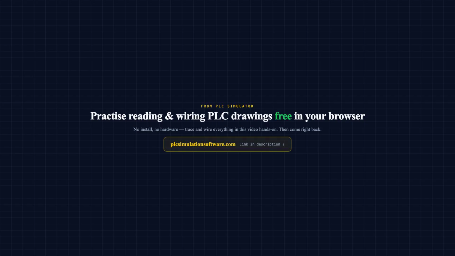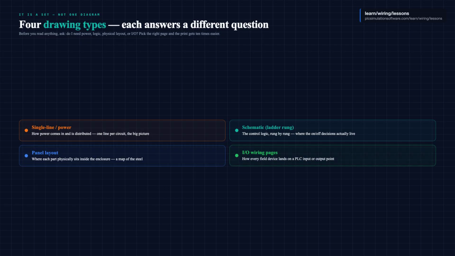Now back to the print. First, understand what you're holding. A real panel print is not one diagram. It is a set, and each page answers a different question. The single line, or power, diagram shows how power comes in and gets distributed. Big picture, one line per circuit.